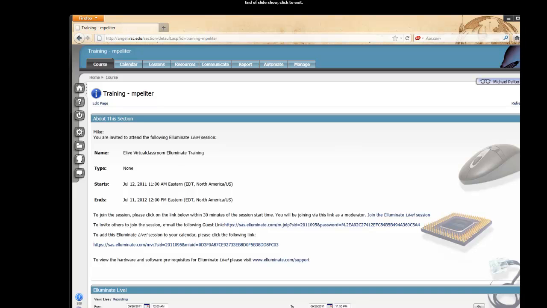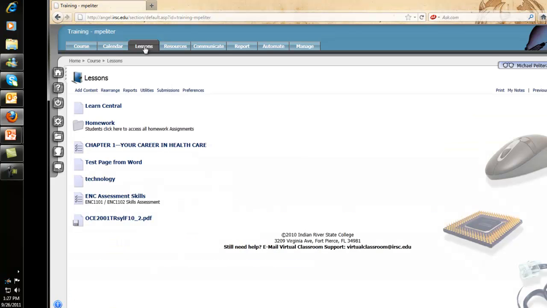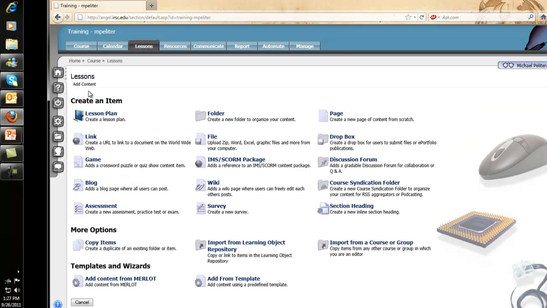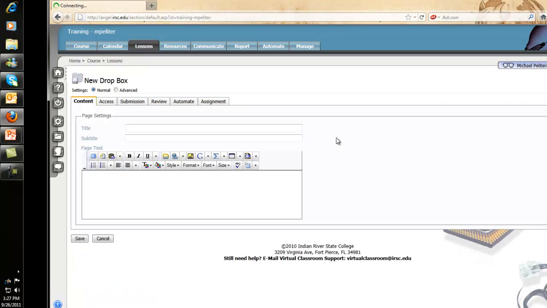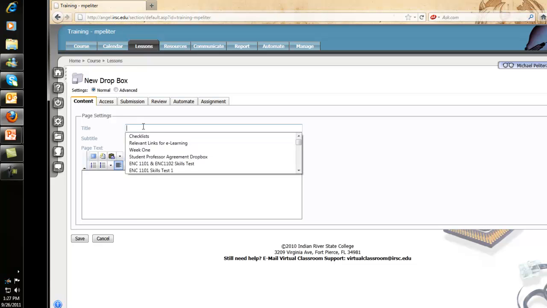And now we're going to show you how to drop that Dropbox into your course. Select the Lessons tab, and from the Lessons tab you want to select Add Content. From Add Content, select the Dropbox. Give the Dropbox a title.